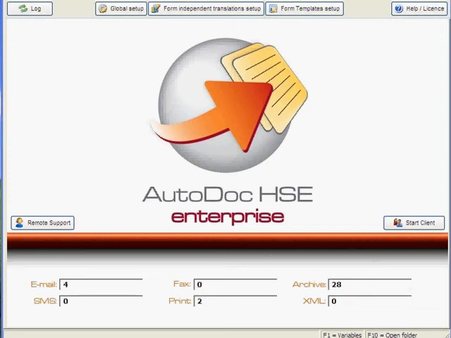Hello and welcome to this presentation on setting up AutoDoc HSE for use on client machines, including the client viewer. We're assuming here that AutoDoc HSE has been installed on the server. So the first step now is to jump on a client machine and install the network AutoDoc HSE printer.